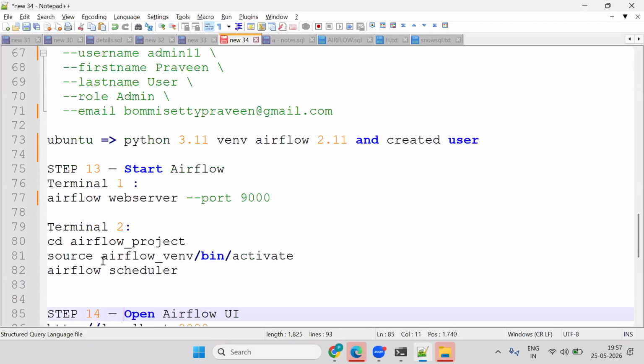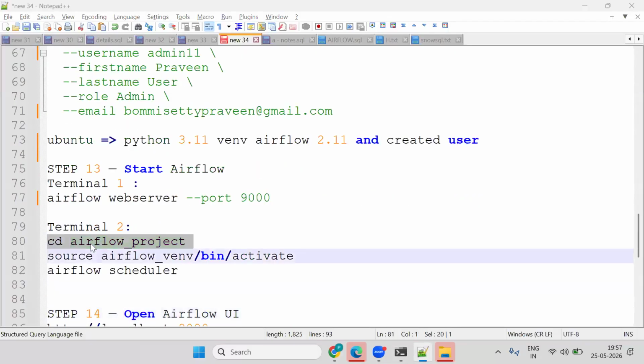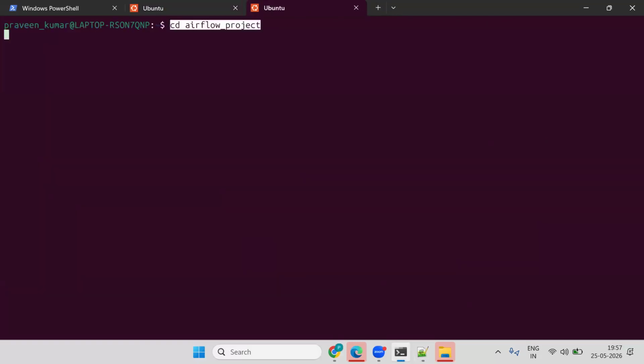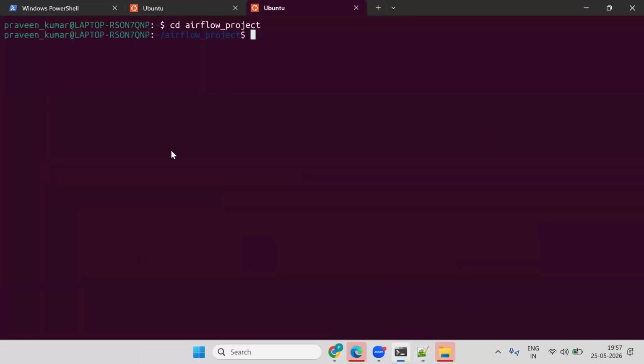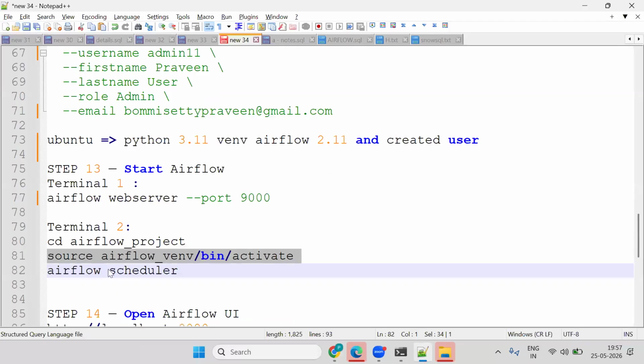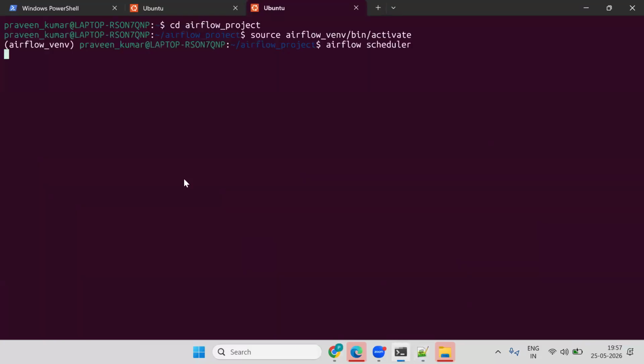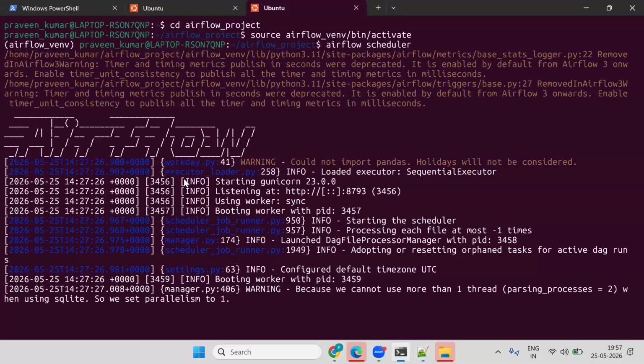So let me go to the second terminal. So change the directory. Okay, so next, activate it. Okay, so then try to run the scheduler. Okay. So see, this is fine. So now this is up and running.